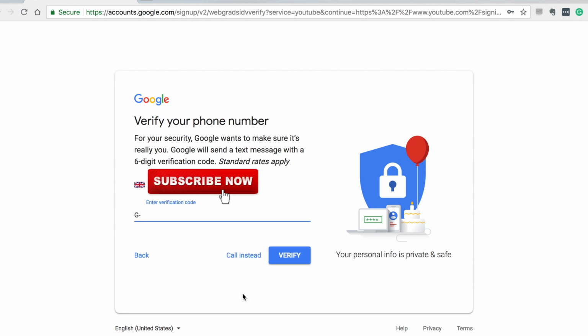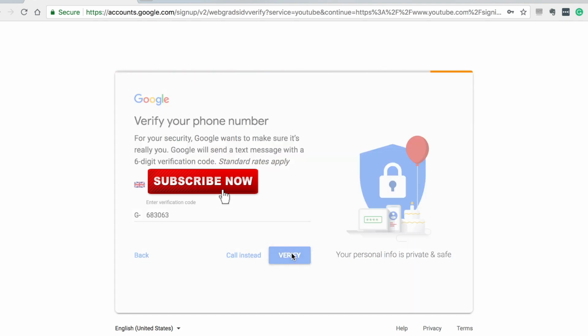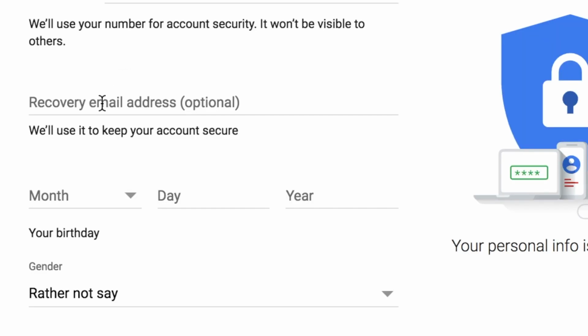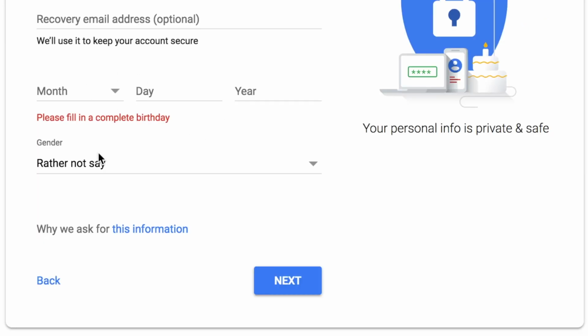Right, this is why you need your phone because now Google have sent me a code on that number and I just need to pop that in. And then we're going to press verify. Add in a recovery email address or a current email address in case you get locked out of this account. Okay, and now we need to fill in your birthday and your gender here as well.